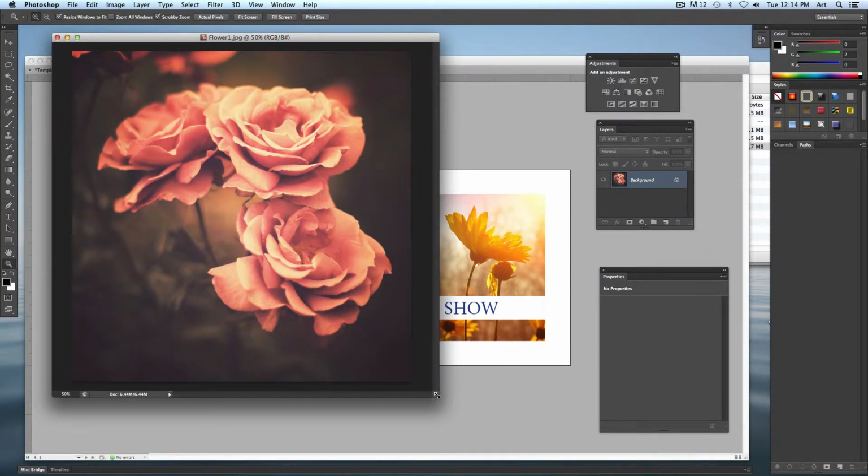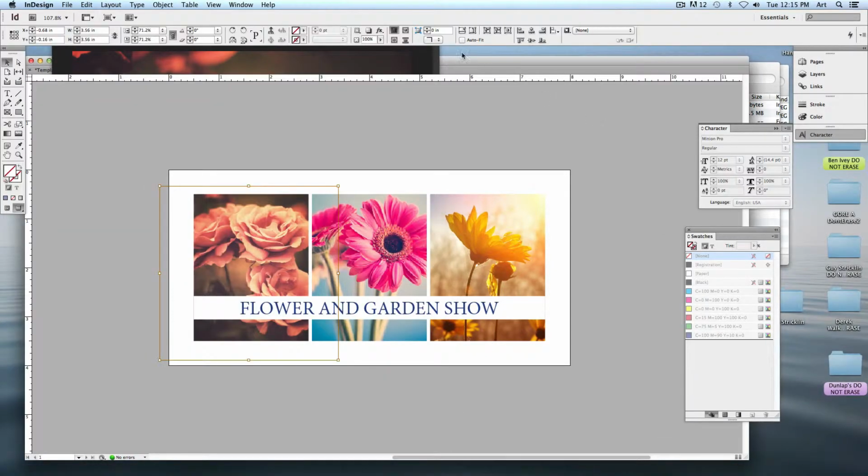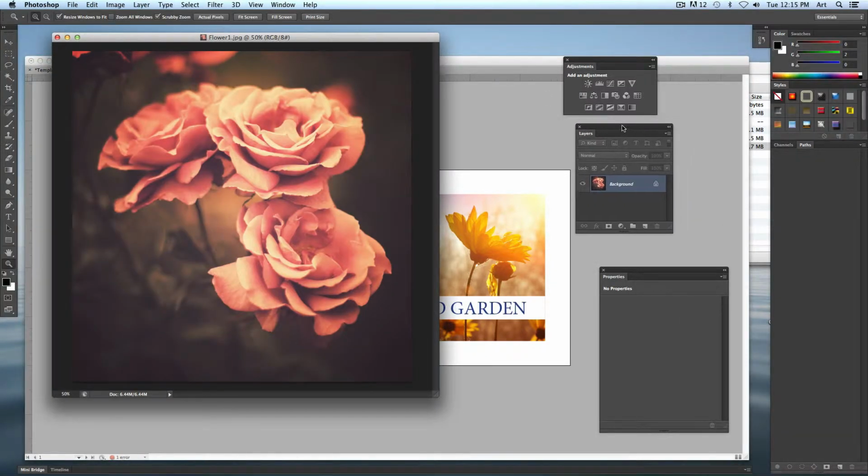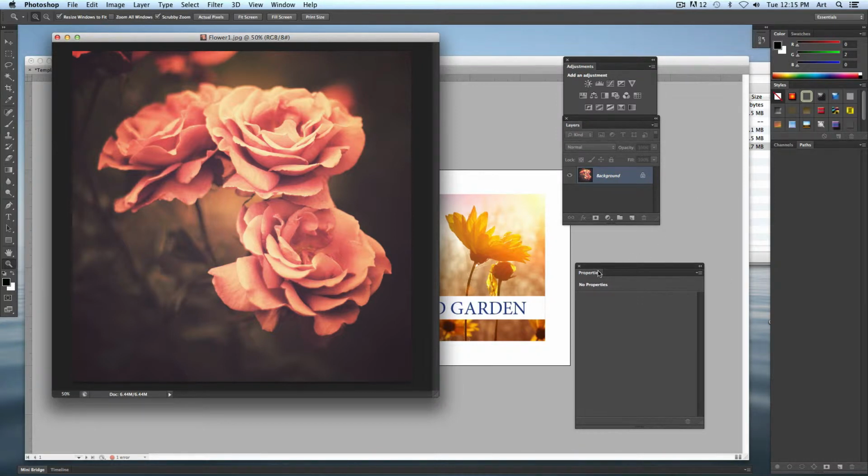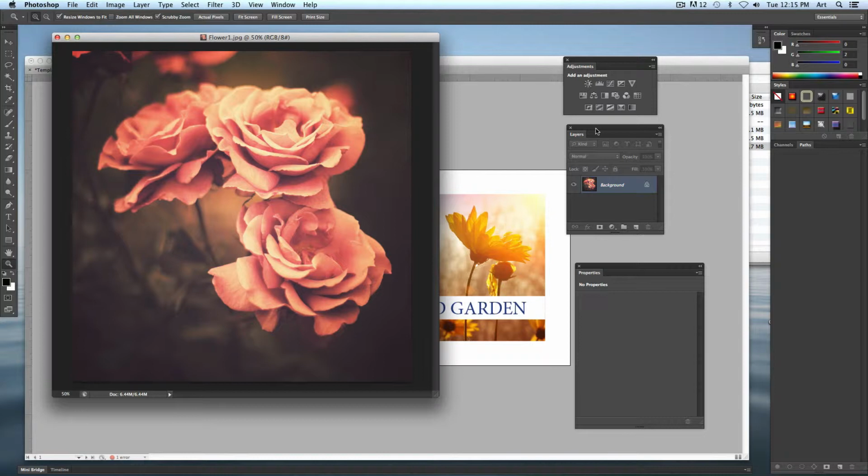In our case, we want to turn this nice red image into a cool blue image. You're going to need some palettes open for this first one. First of all, make sure your adjustment palette is open, your layers palette, and also the properties palette will pop open when necessary. So here's what we're going to do. The first type of adjustment we're going to use is called a gradient adjustment. And this is in the adjustments palette. It's this one right here.